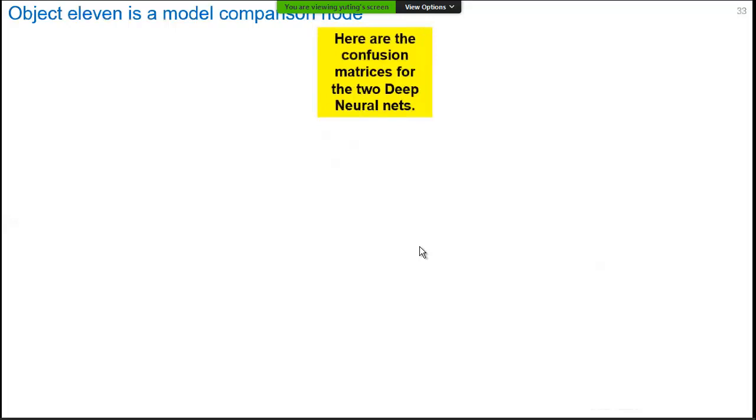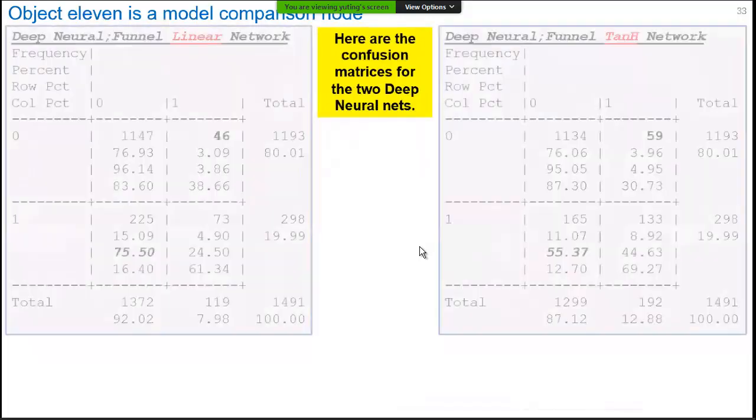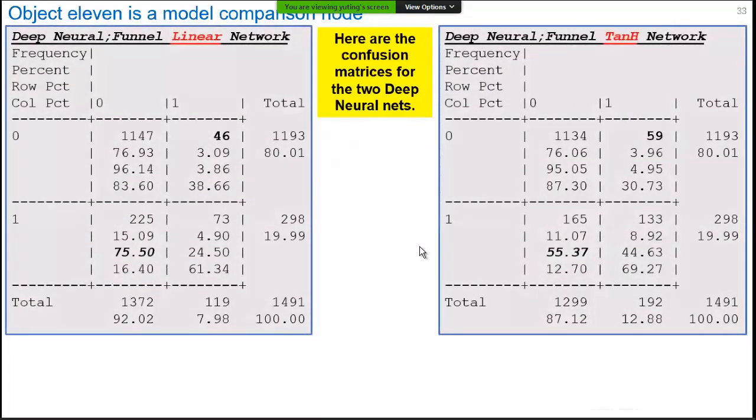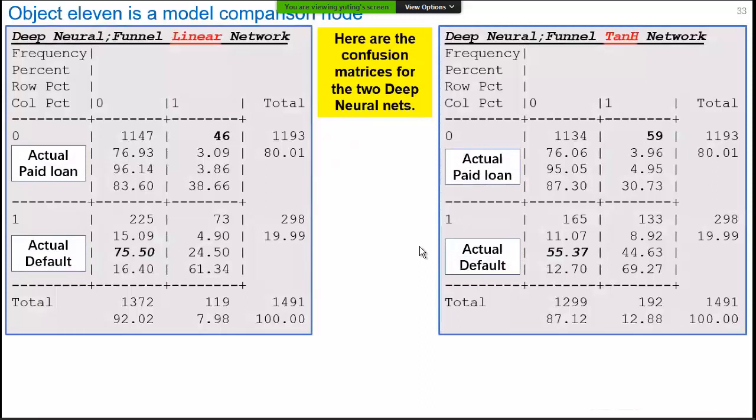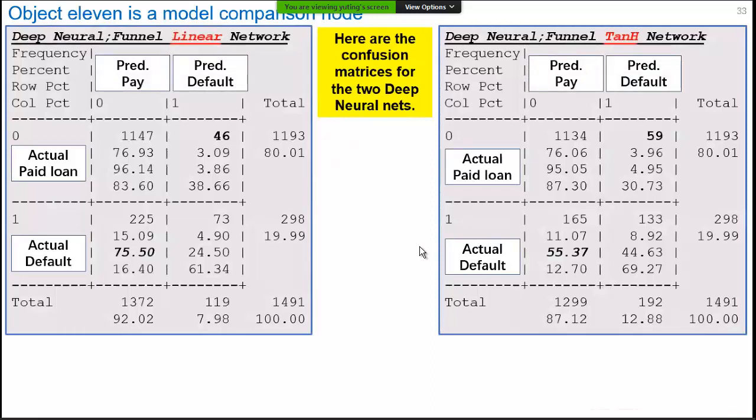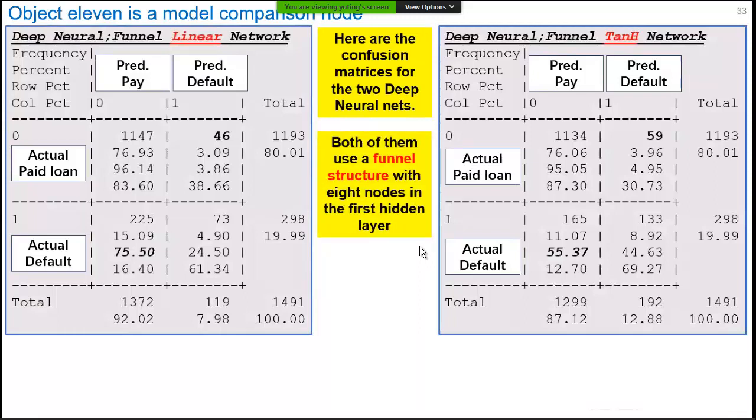Here are the confusion matrices for the two deep neural nets. The left one is the funnel linear network. The right one is the funnel tangent edge network. This is actual pay loan and actual default for both tables. And this is predicted pay and predicted default. Both of them have a funnel structure with 8 nodes in the first hidden layer. One uses a linear transform function and the other uses tangent edge.